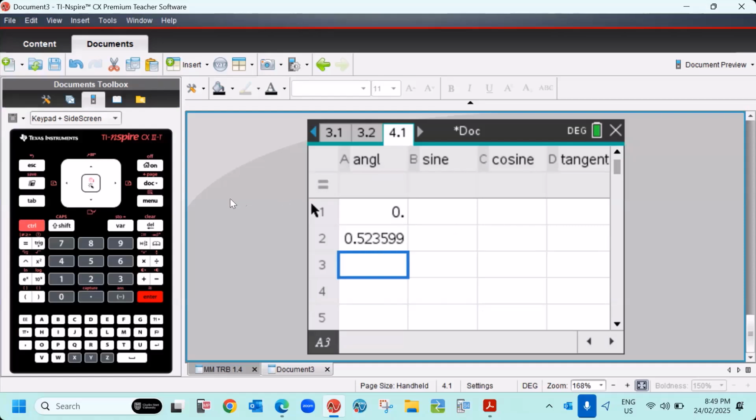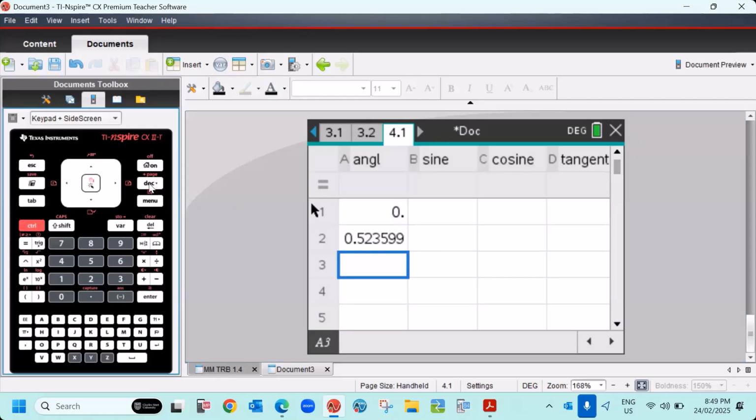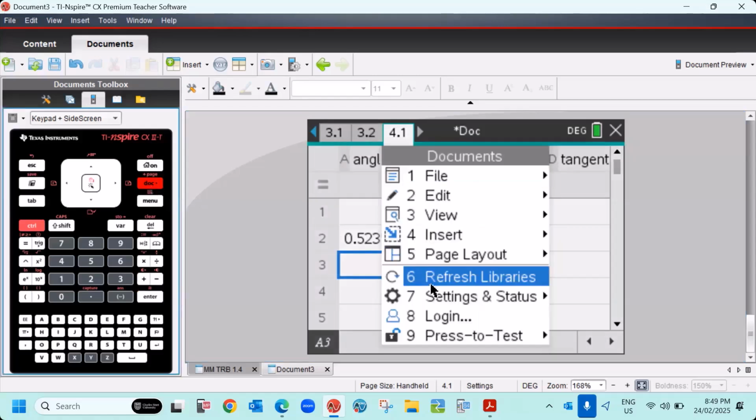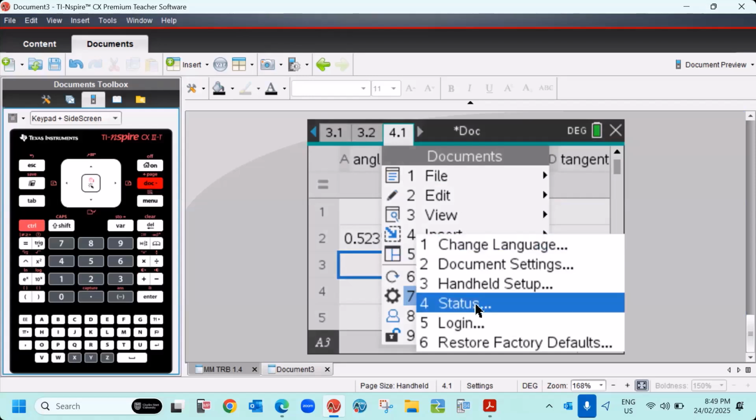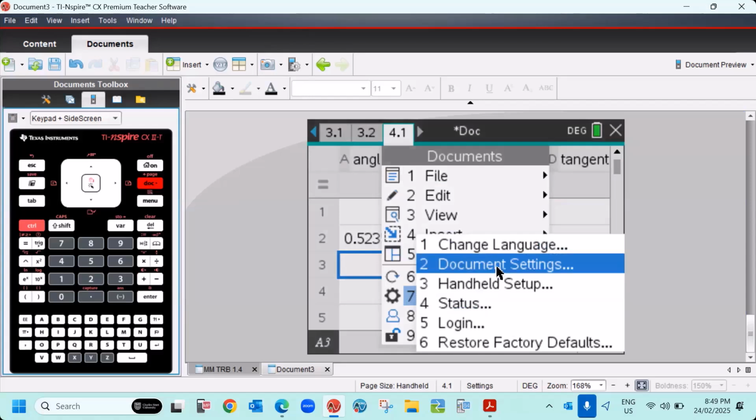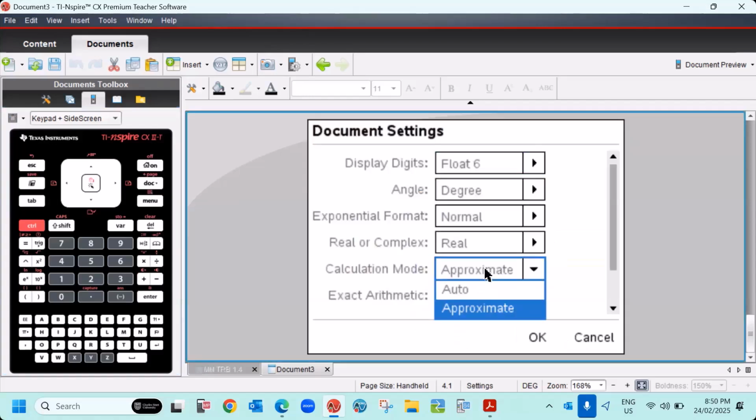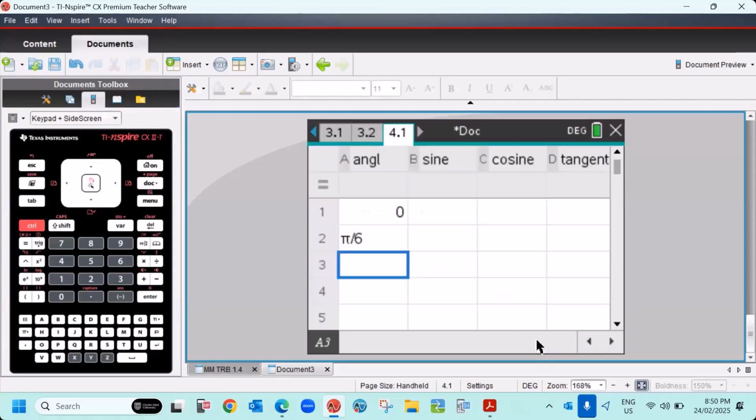I prefer exact values. Let's go back into our document settings and change this to auto. And here we have this nice little pi on 6.